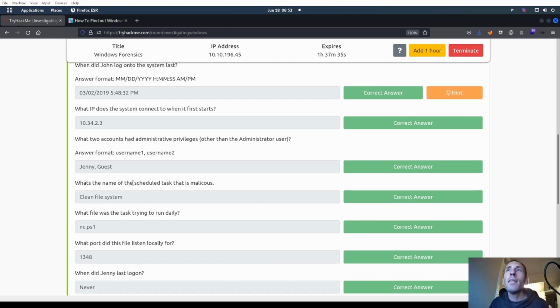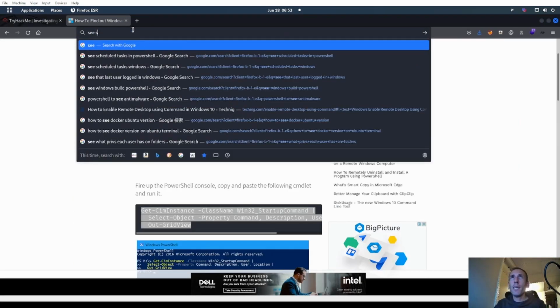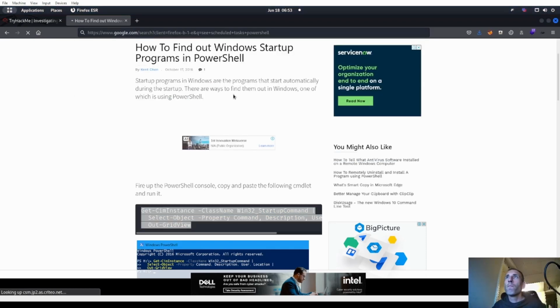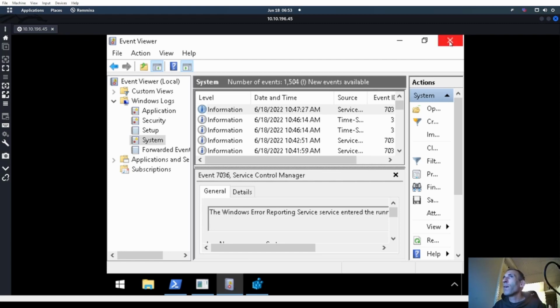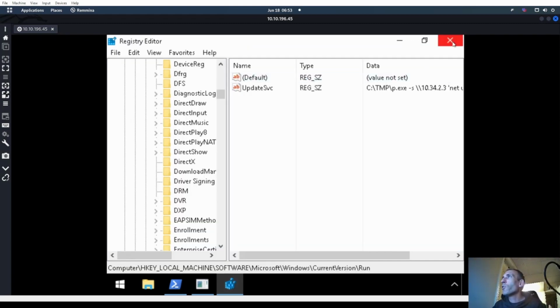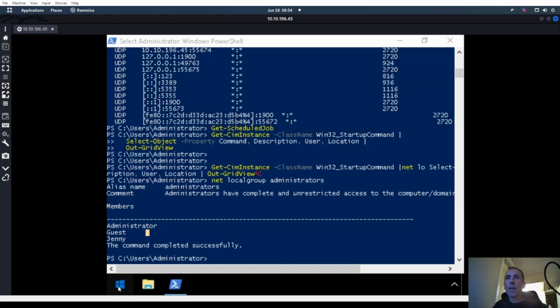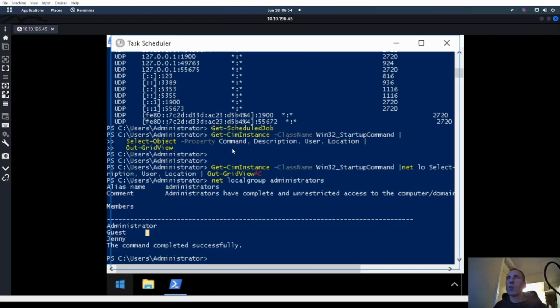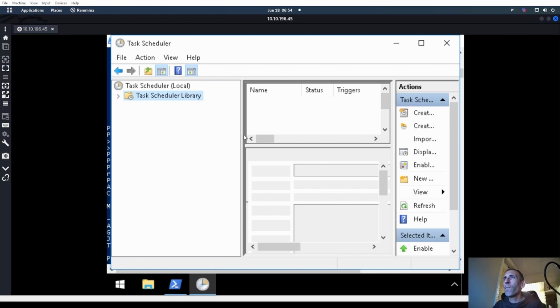What's the name of the scheduled task that is malicious? Let's go ahead and do a scheduled task PowerShell, because we can look up scheduled tasks within the GUI, right? That's an easy day. All right, let's exit out of there. I don't care about event viewer or Regedit anymore. Let's go ahead and open Task Scheduler right here, and we can see what the different scheduled tasks are in here.